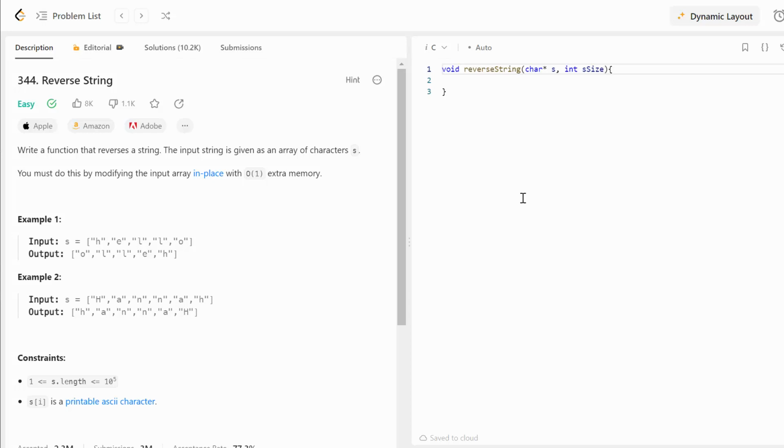So what does it mean? It means that we can't use an extra container to store our reversed string. We need to do all modifications in place. And here you can also see our examples, hello reverses to olleh, and Hannah reverses to Hannah, and also our constraints. So how can we do these modifications, reversing a string in place without an additional container?